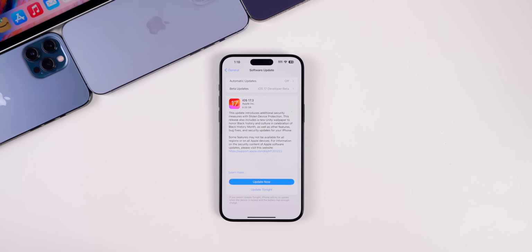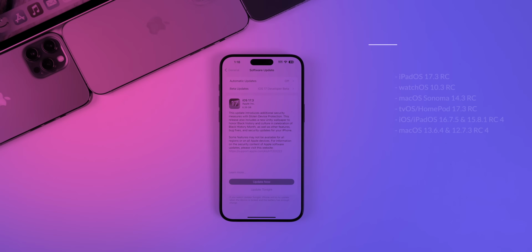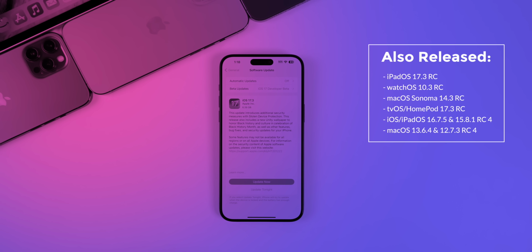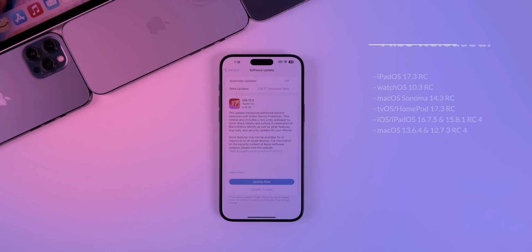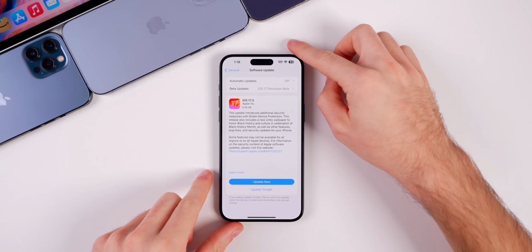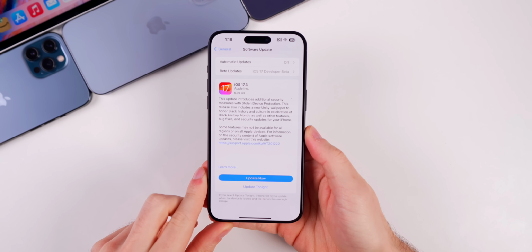Now along with this iOS release, we also got the RC or release candidate builds of iPadOS 17.3, watchOS 10.3, macOS Sonoma 14.3, tvOS and HomePodOS 17.3, and then for older devices, we got new RC builds for iOS and iPadOS 16.7.5 and 15.8.1, along with macOS builds 13.6.4 and 12.7.3. But of course, in this video, we are focusing on iOS 17.3 RC.